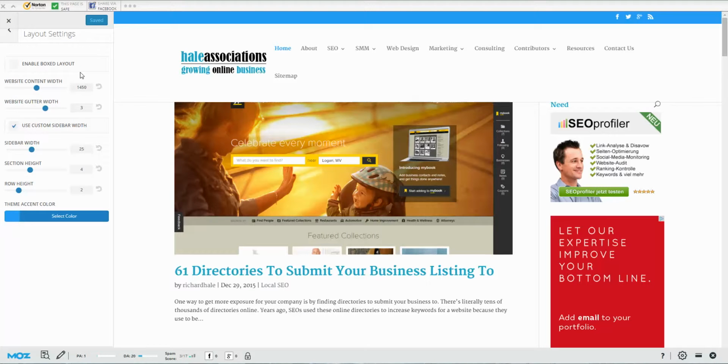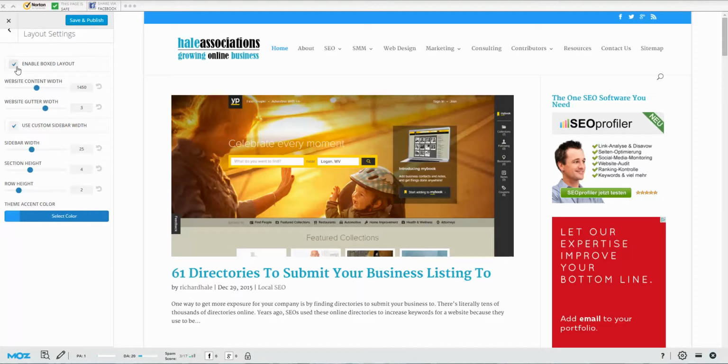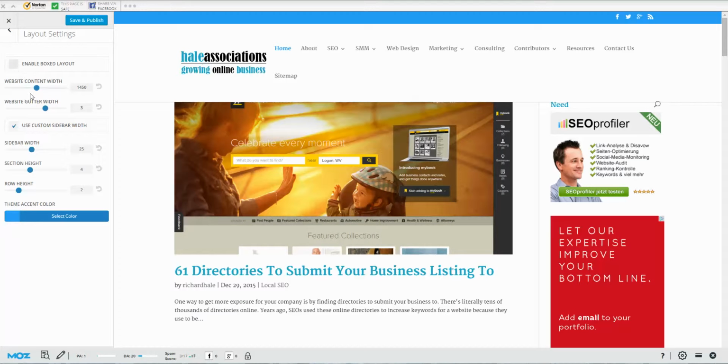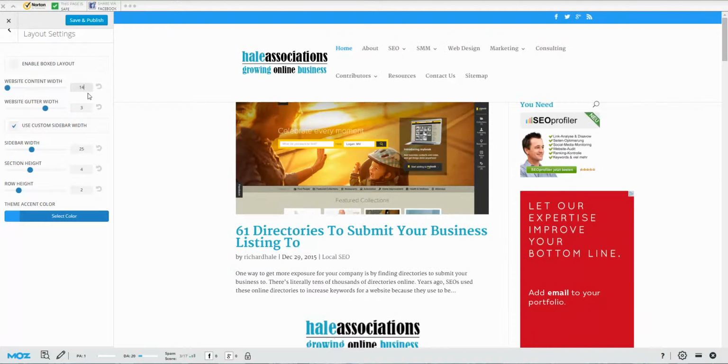Layout settings, you have a few different options here. You can enable the boxed layout by clicking here, and you can see it automatically justified here on the right. We've got website content width. Right now it's at 1450. You can increase this, decrease as you wish. And you can also come over here and type it in.